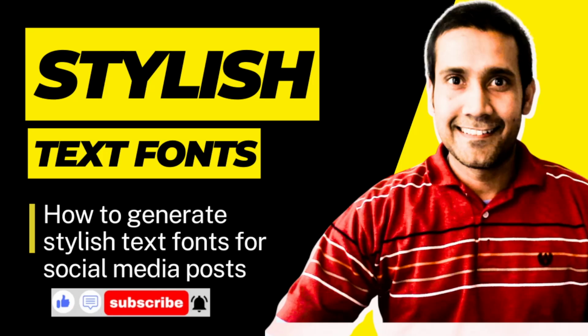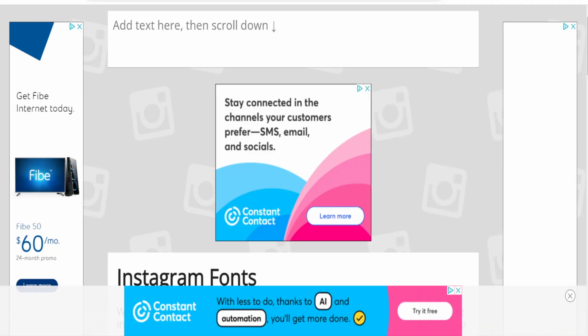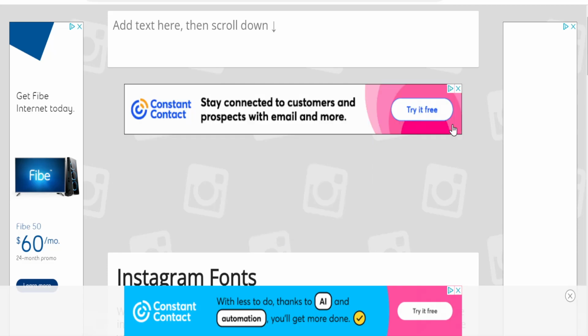Okay, here we go. This is called IG Fonts IO. I put the link in the description. There are so many ads there, but don't worry about that. It's a free tool, and if it's a free tool, there are always ads. They don't do anything, just those banner ads.